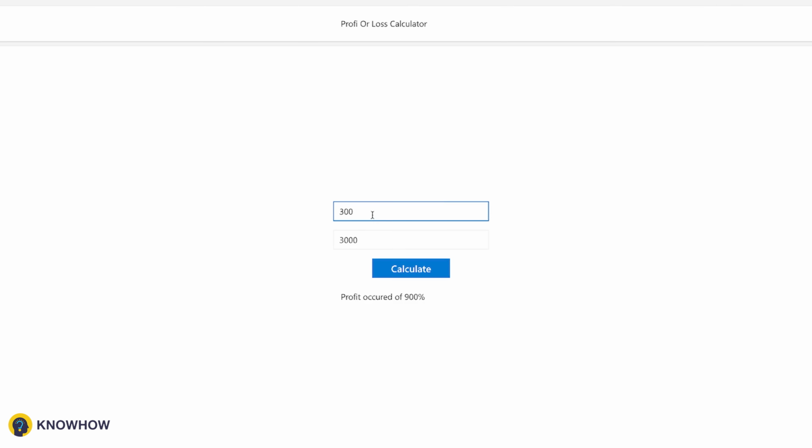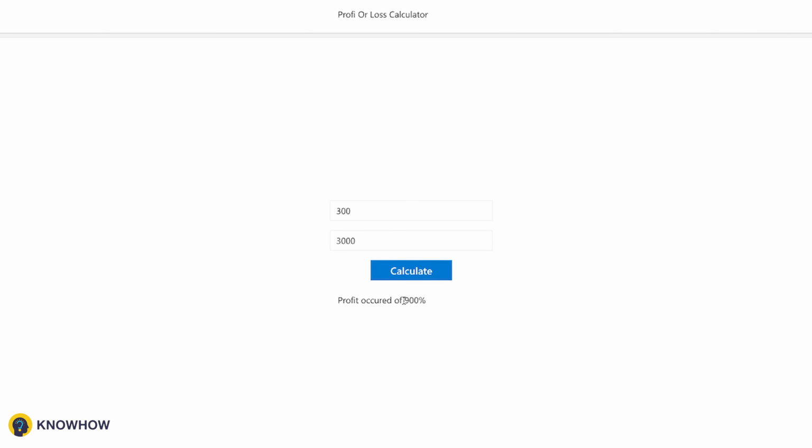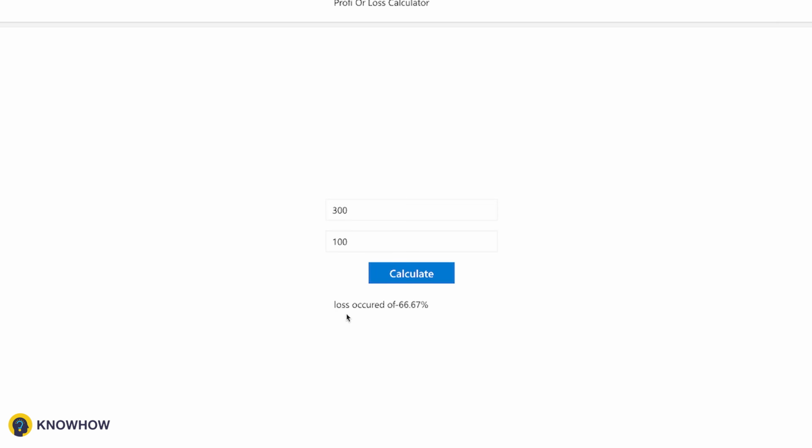See, I have entered 300 as a cost price and 3000 as a selling price. When I click on calculate, it will calculate the profit or loss that occurred and find the respective percentage. So here it is showing 900% profit. Now let's say if I make it 100 and press calculate, then it is saying loss occurred of 66.67%. Now this logic I have written using a Power Apps user defined function.